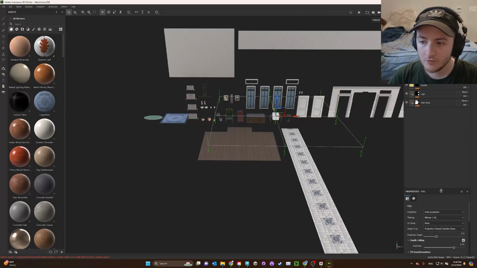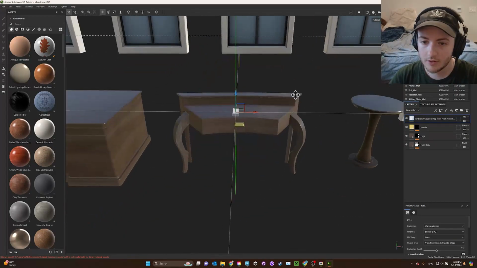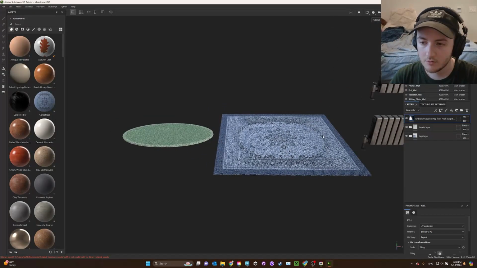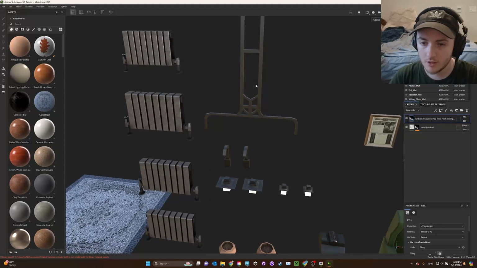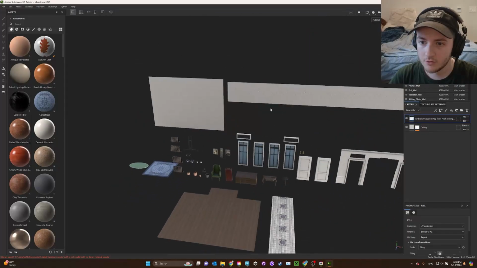I have quite a few materials. So we have the accent table, which is just over here. We've got the main body, legs, and handle for that. We've got the carpet material for these 2 carpets. We've got the ceiling light base material for this object. The ceiling material for the 2 ceilings right here.